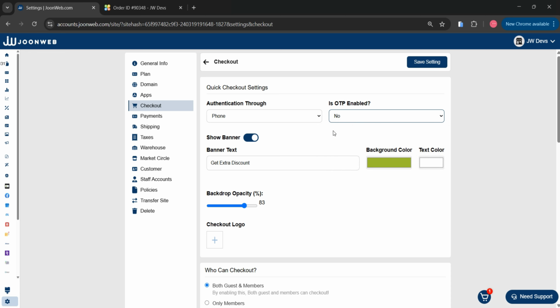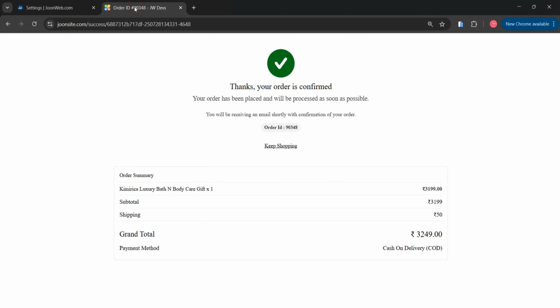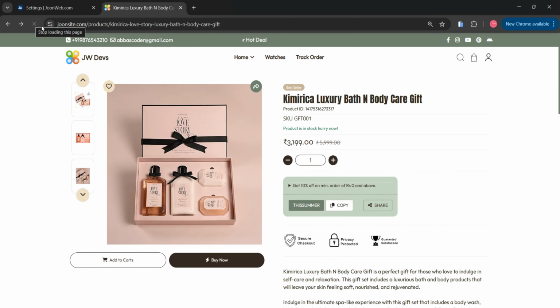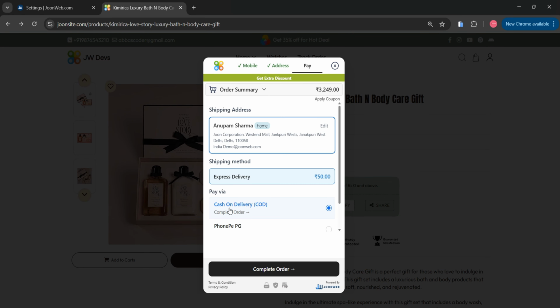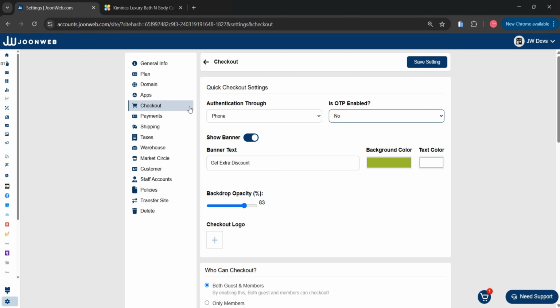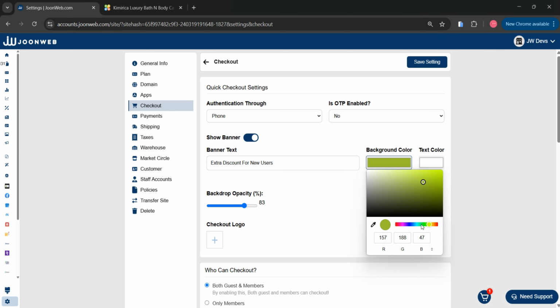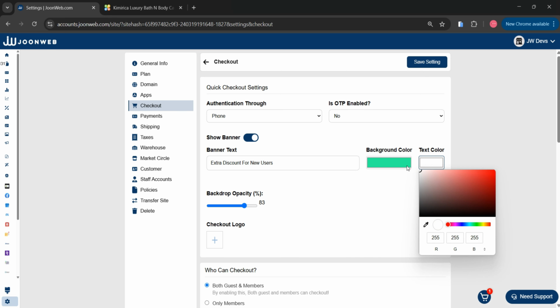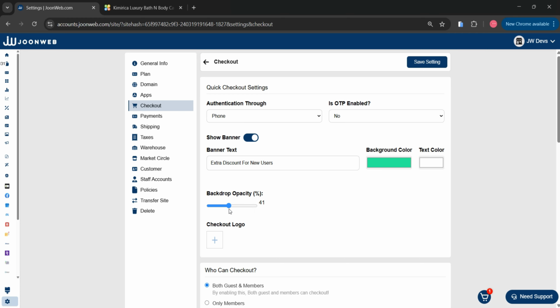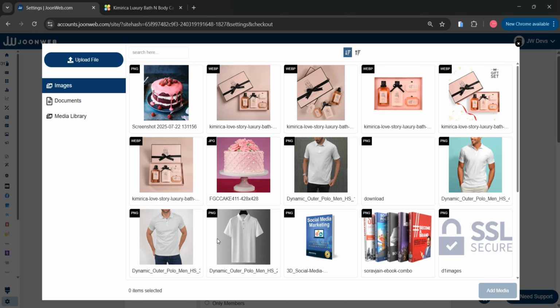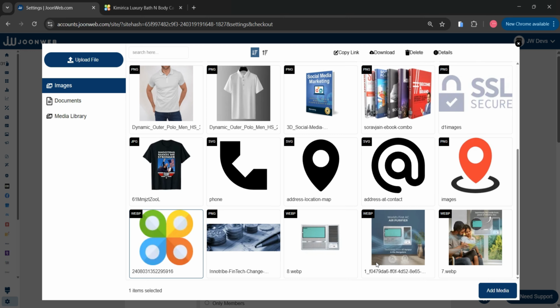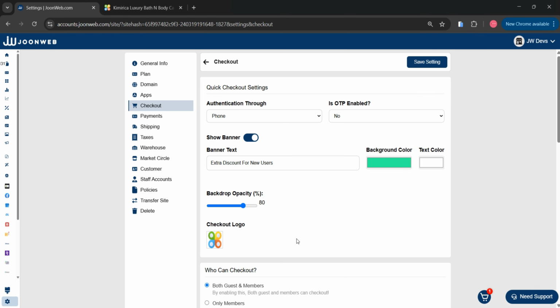If we want to show a banner, then we will enable it. The banner shows here on the quick checkout page. Here enter your banner text. Then select the background color and text color. Then select the background opacity. Here select your checkout logo. Let's see how it looks.